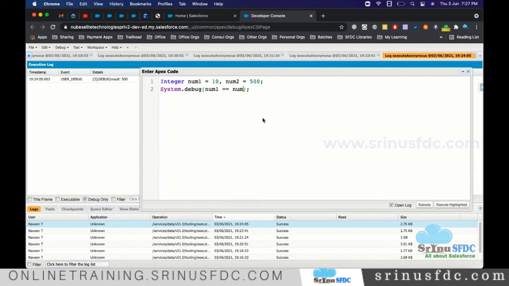Number 1 is equal to number 2. All we are doing is comparing. If both are the same, it will become true and print true, but we know that both are not the same, so it will print false, right? Now not equal to: both are not equal, so here it will print true, and here it will print false.